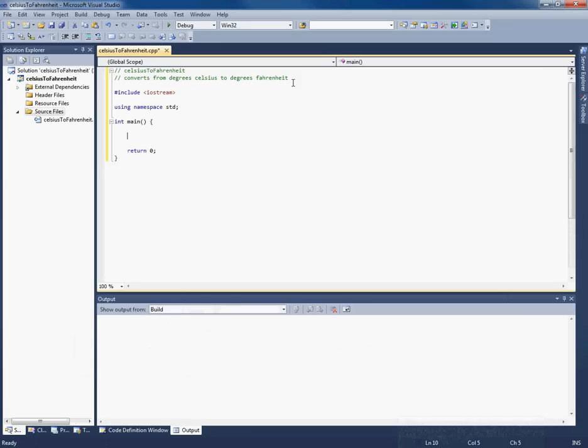Okay, so this program, I want to ask the user for a temperature in degrees Celsius and return to them the same temperature but in degrees Fahrenheit. So I definitely am going to ask them a question: give me a temperature in degrees Celsius. Then I'm going to put that in a variable which I'm going to declare here. So let's have a little section, declare variables. Celsius is going to be a double precision number. So double Celsius.